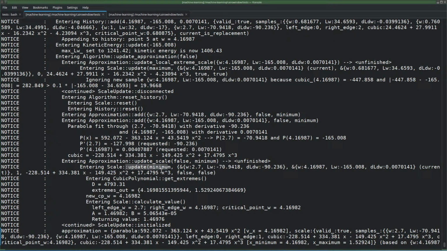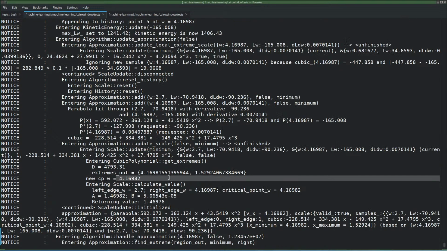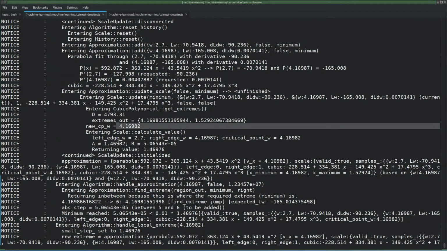now the scale is updated for the minimum, so we have a scale. Not surprisingly, that approximation returns the same value, because the derivative there is 0. So whatever we fit through it has a minimum right there.